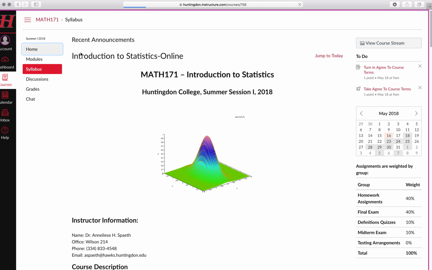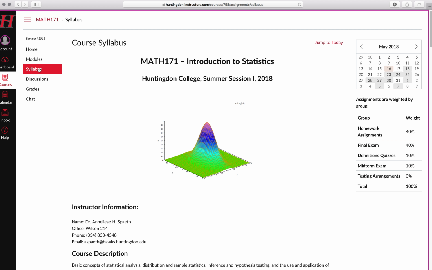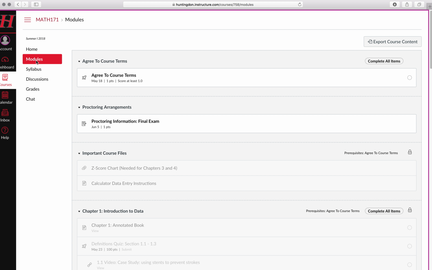So the first thing you should look at is this menu over here. Home takes you back to the syllabus, or the syllabus takes you back to the syllabus. You also have chat, grades, discussions, and modules. The place that you should go for most of the stuff that you're working on will be the modules. And I've tried to organize it so that it kind of forces you through the material in a logical way that will help you make the best choices.